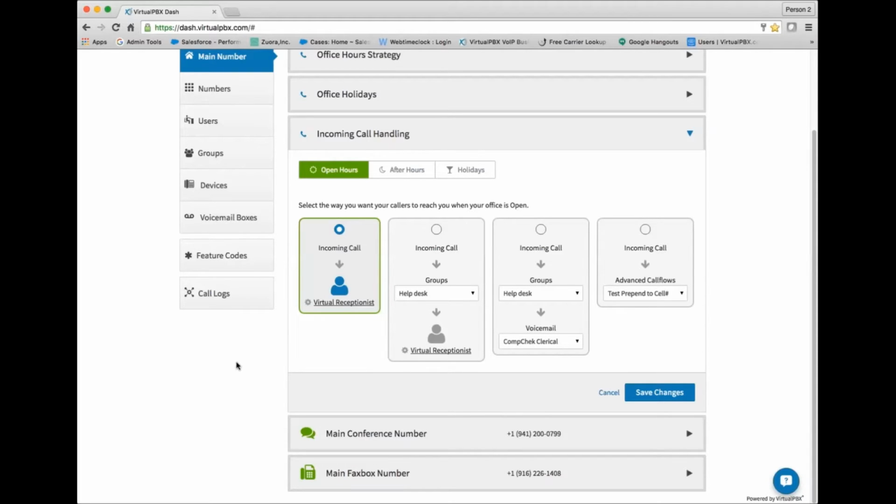So now calls come in. As long as your greeting reflects what is set there, then calls will come in and follow those commands. Main conference number. If you're going to set up conferencing on the account, it's going to need its own number. And main fax box number. Each one is going to need its own number for incoming faxes to the account.